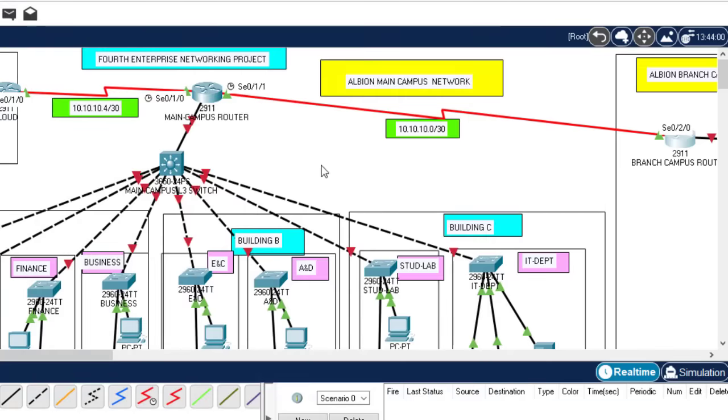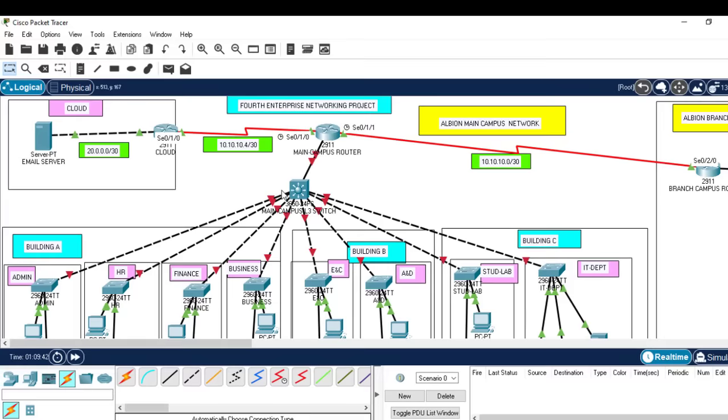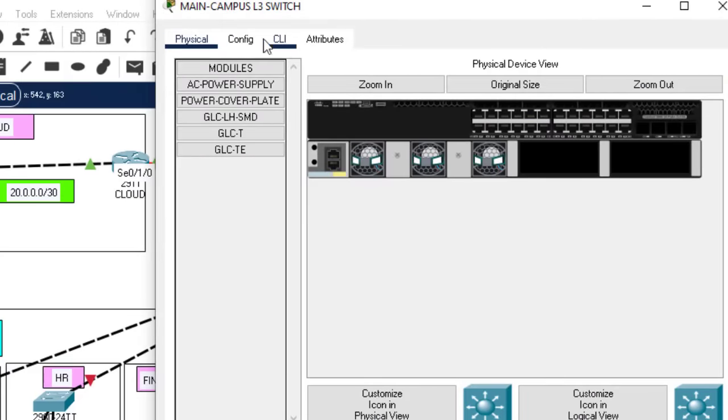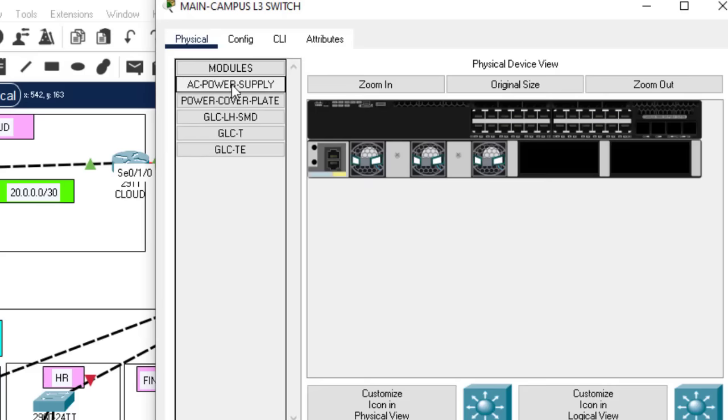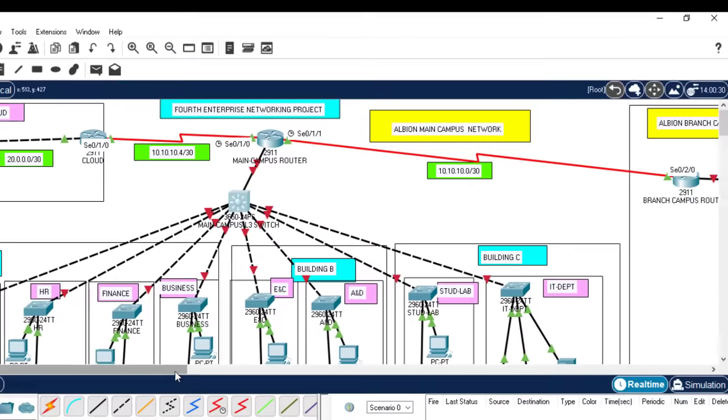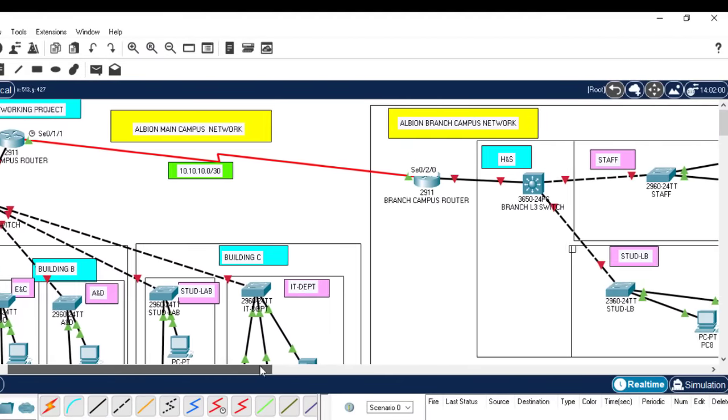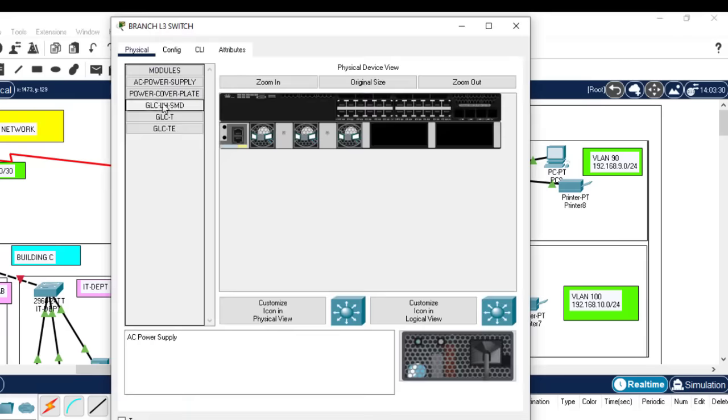Then finally let's turn on the layer 3 switch. By default the layer 3 switch is turned off. Okay, so we must plug in an AC power supply to make it on. So click on the layer 3 switch, and if you try to go to CLI, you will find this warning: device must be powered on. So what to do, just drag this AC power supply to an empty slot, then close that one. Give it time, you will see all the interfaces turning to green. Also this one, you do the same thing and you close, guys.